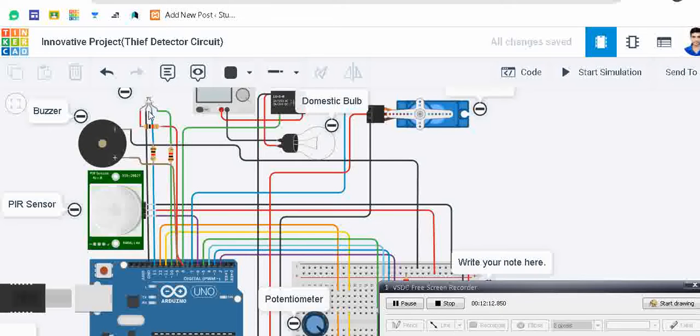Similarly, the blue pin of the LED is connected via a 1 kilo ohm resistor to digital pin number 13, and the green pin is connected via a 1 kilo ohm resistor to digital pin number 10.